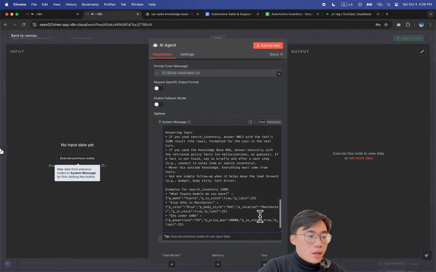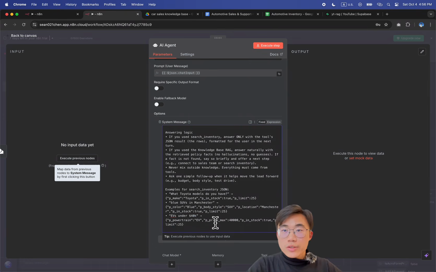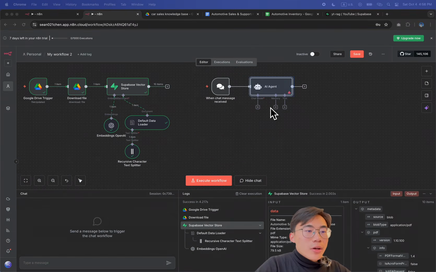Okay? These are all very practical things, and you can append your real use cases to it to make sure that this agent is more adapted to your businesses. At the end, I think a good practice is to always show the agent some examples of how to use this. Now you can see that there are 3 more connectors. First one is the chat model, the second one is memory, and the third one is tool.